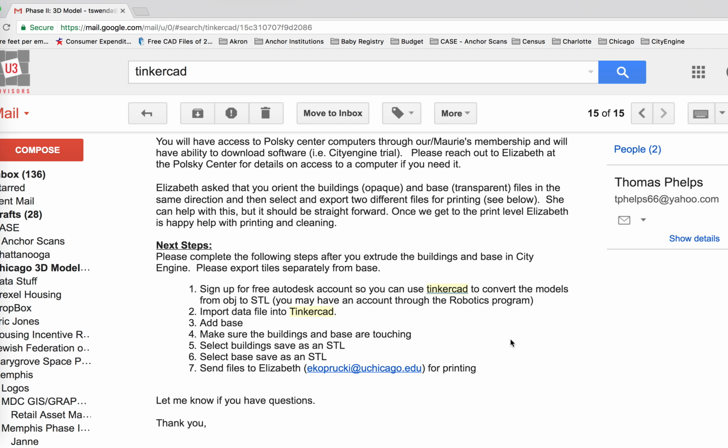This is something that I don't have a lot of experience working with in Tinkercad, but Elizabeth does. So I recommend that the first few hours that you spend working on this next phase, do it during Elizabeth's office hours, because if you come up with questions, she'll be there to help you out.